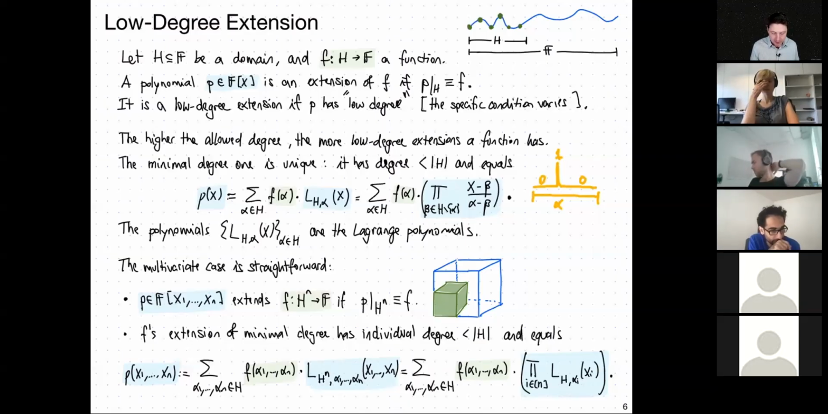There's a question by Yotam on the multivariate case. So it's minimal individual degree, okay? Because here, what we're going to have is that each variable xi is going to have individual degree less than h, okay? So this is the unique polynomial of individual degree less than h that extends this multivariate function. All right, further questions?